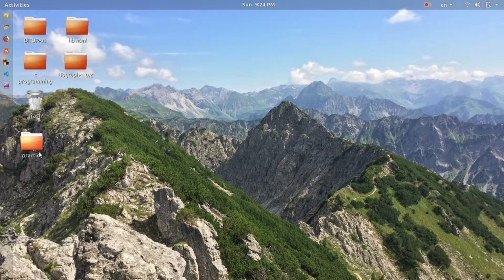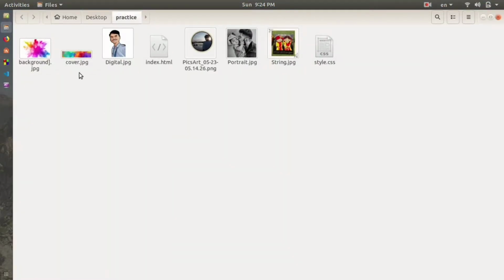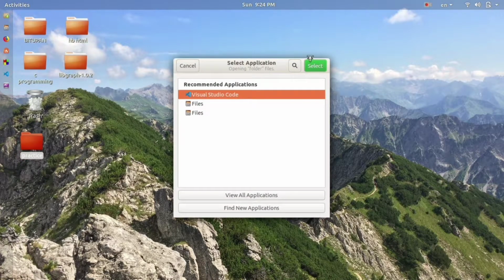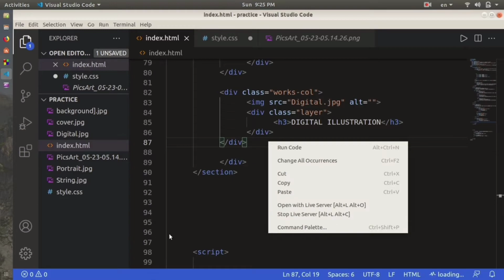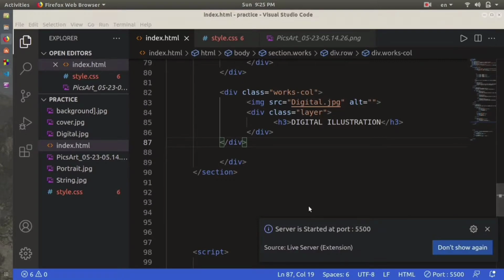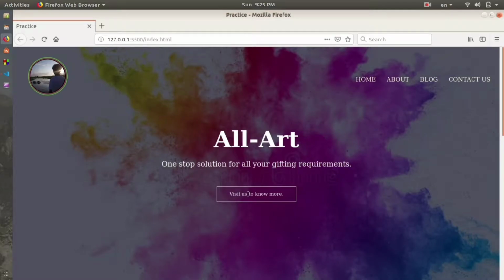So the first thing I'm going to show you is here I have added a new image which is cover.jpg, which I'll be using today in our website. At first let me open this file with VS Code. Let me run it in the server to see if everything is right or not. If everything is right, we're gonna proceed to our next sections, which will be the last sections. Yeah, everything looks fine here.